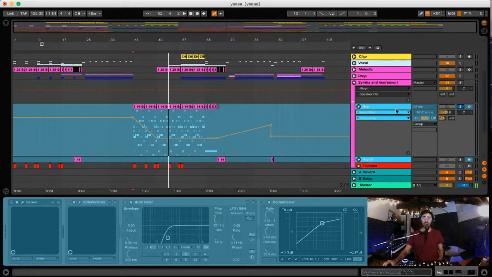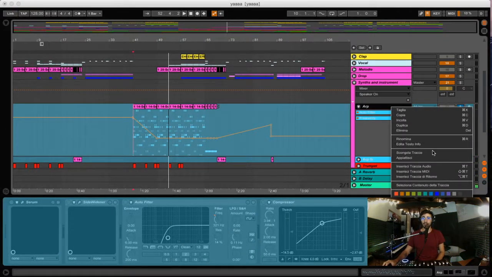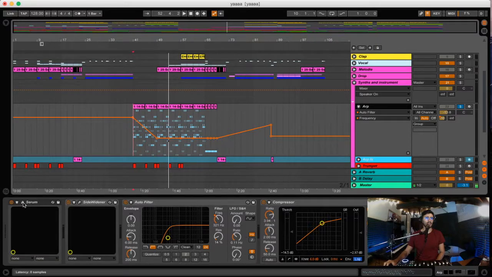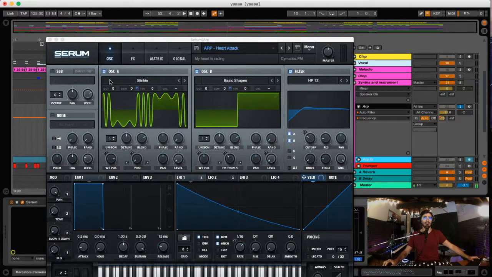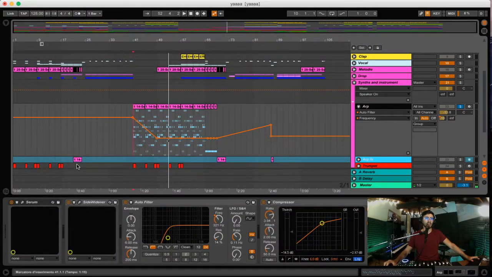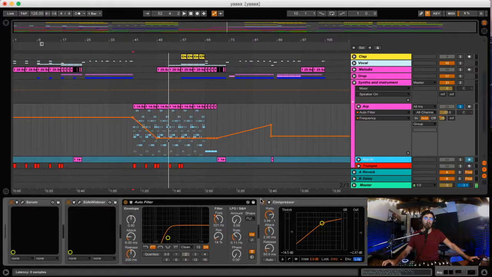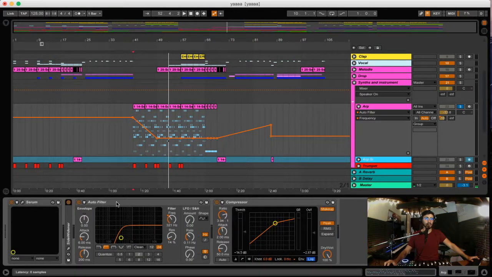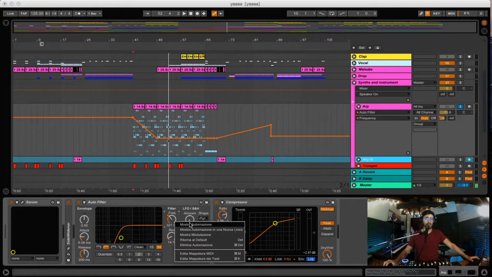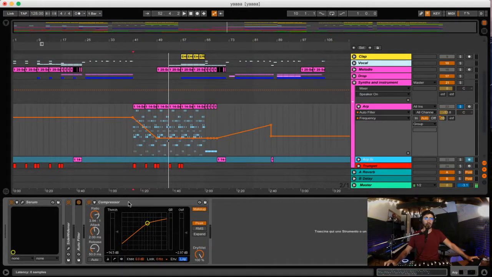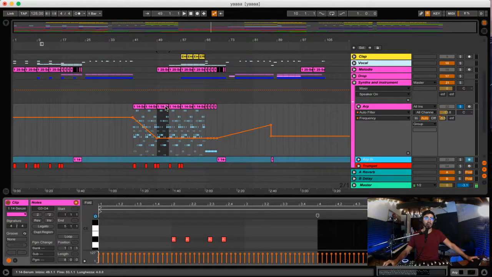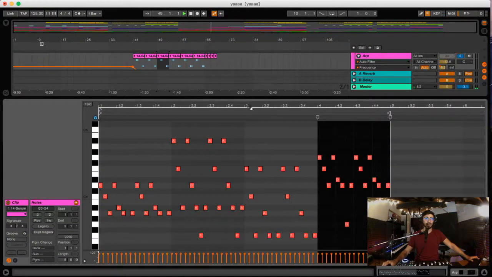So this is done with, you guessed it, Serum. Let's unfreeze this track. Serum right here. Copy whatever you want. Then we have Sidewinder auto filter with the automation and the compressor. Very simple. And the MIDI track is this one.